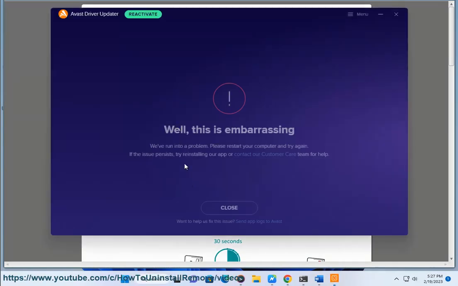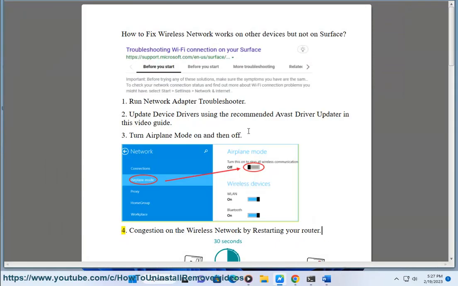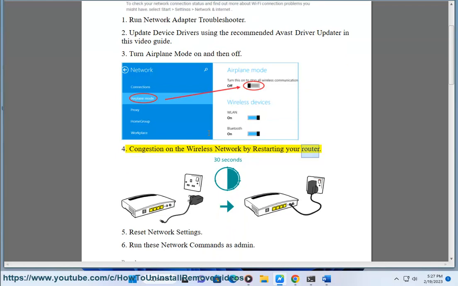3. Turn airplane mode on and then off. 4. Congestion on the wireless network by restarting your router. 5. Reset network settings.